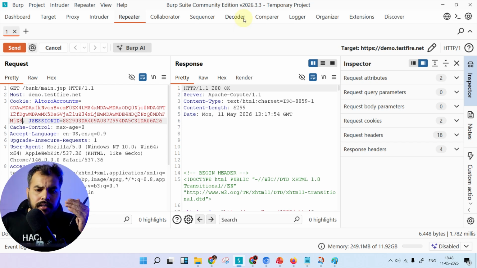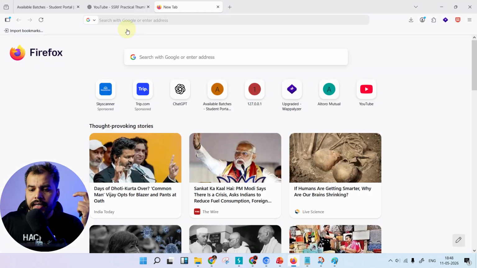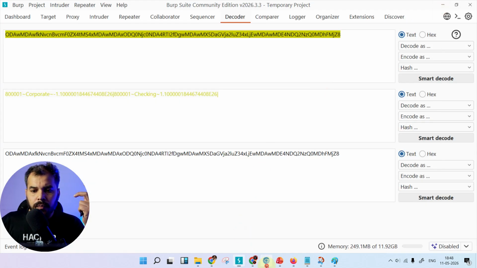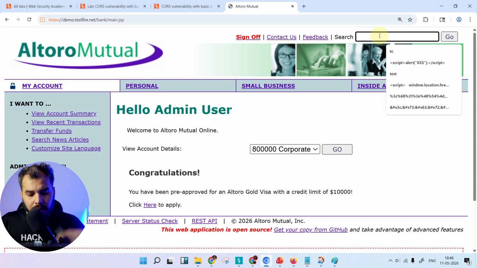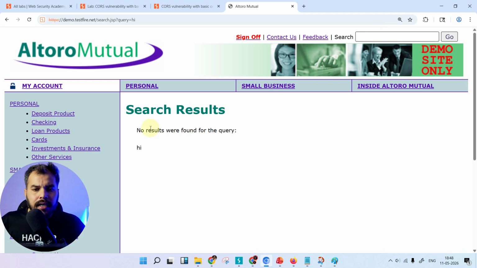Now the other thing is how you can bypass security. This is also very important to understand: how we can bypass security by making use of the decoder tab. Most websites do not allow you to insert JavaScript into the application. So let's suppose I say hi in the search bar. In the upcoming videos we will discuss cross-site scripting in a very detailed way, but right now we will first see how it actually works.